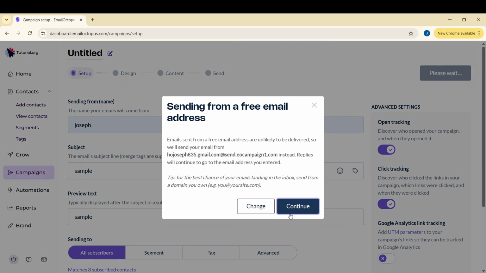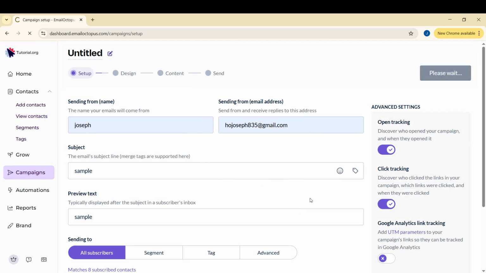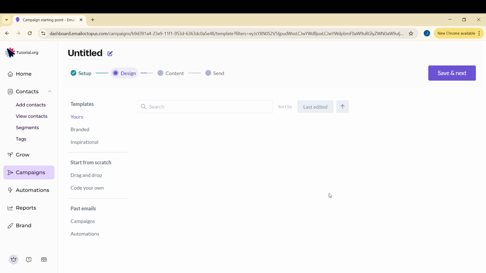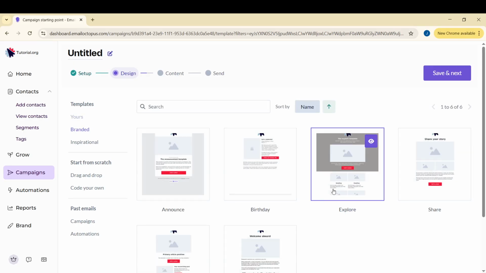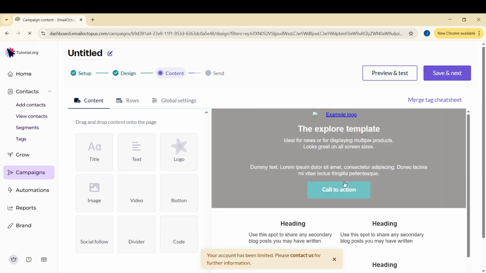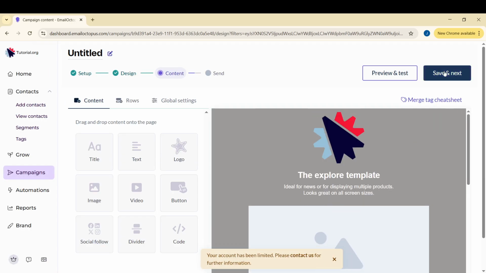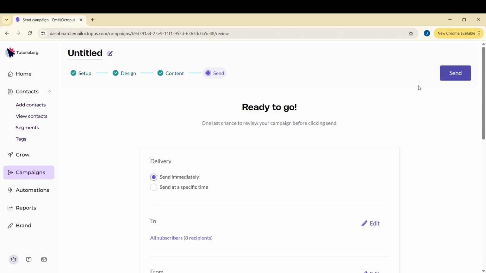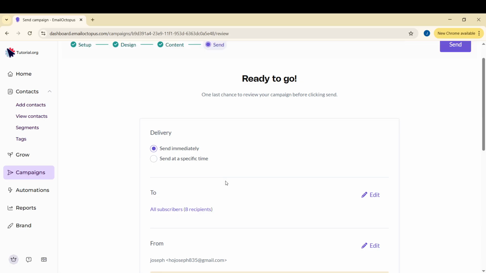Now you will pick a template. Select a template that matches your goal, then edit the content. Keep your formatting simple and easy to scan. If you use personalization fields, verify they match your imported columns, so names and other details display correctly. Also, proofread for typos and broken links before moving on. When your email looks right, click Save and Next.